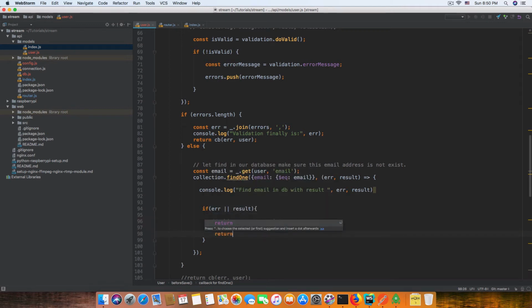So we return callback with error to be message, and message should be email already exists. Please try another one. So that is an example. We return the user with the method, and otherwise we return callback, null, and user.